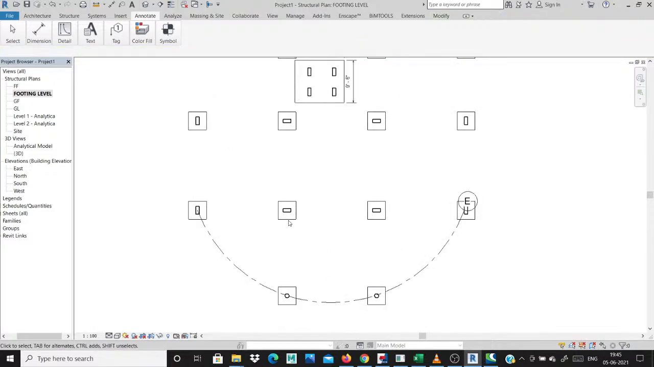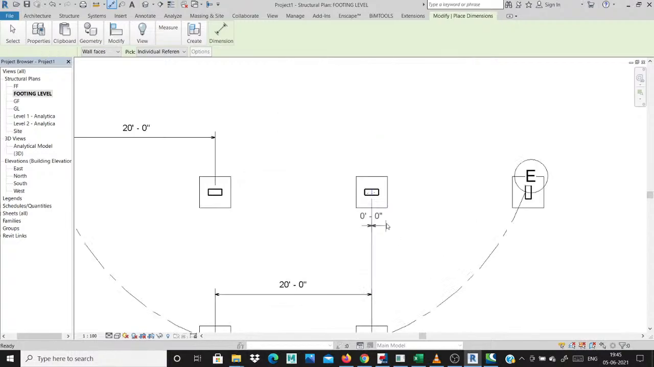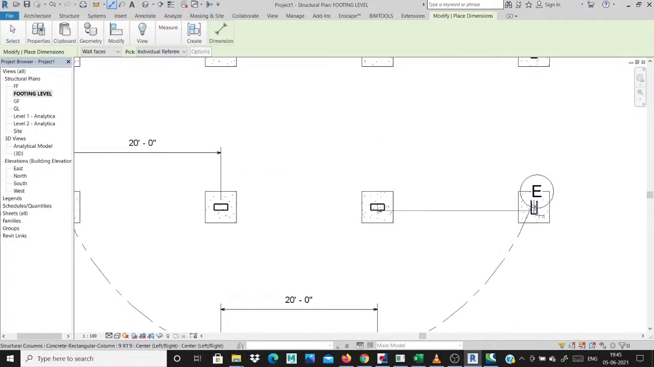Okay, I need another center to center dimension. Simply click this. I need this to this center to center. Click this. This automatically creates this pillar to this pillar. This makes it easy to create the center to center dimensions for your buildings. Okay, this is the arrangement.